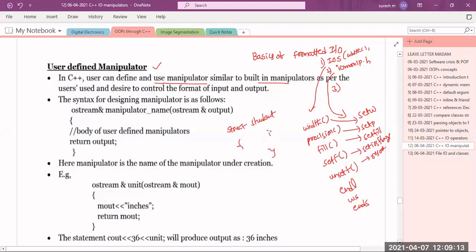It is by using int. So the student contains a character name, an int roll number, something like this, and float marks. By using these built-in data types only, I am creating a user defined data type. In the same manner, by using built-in manipulators, I can create my own manipulator. These are called user defined manipulators or user manipulators.